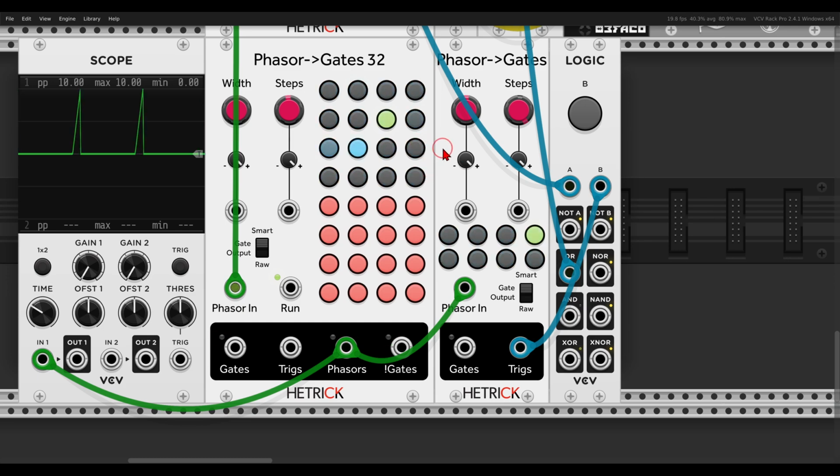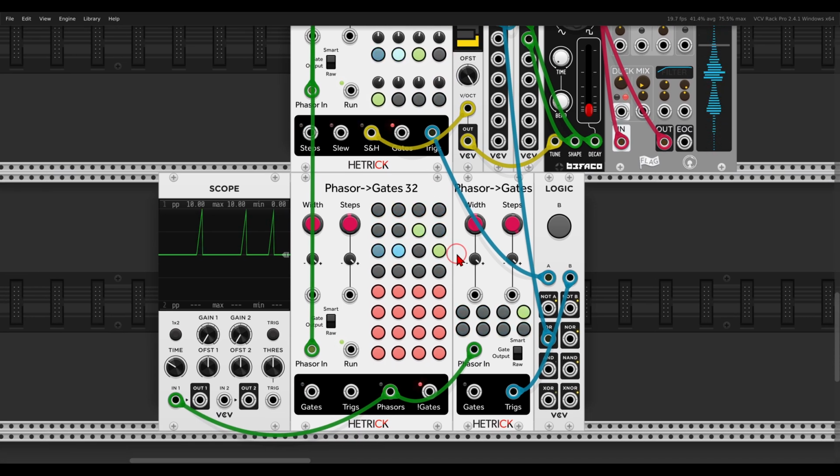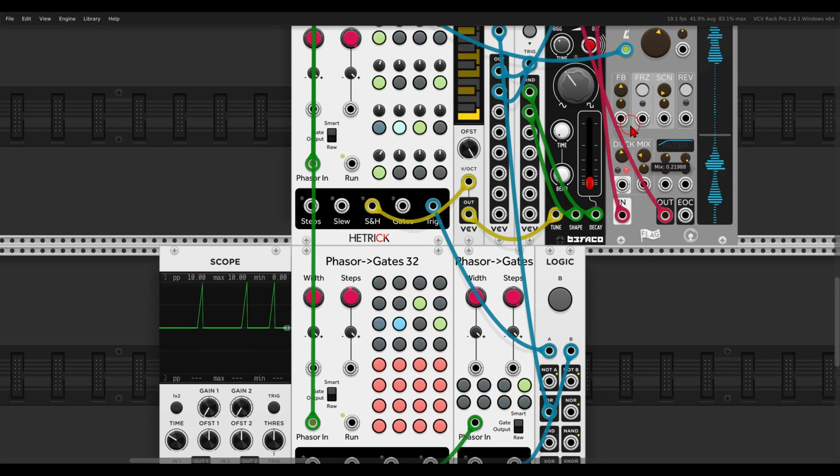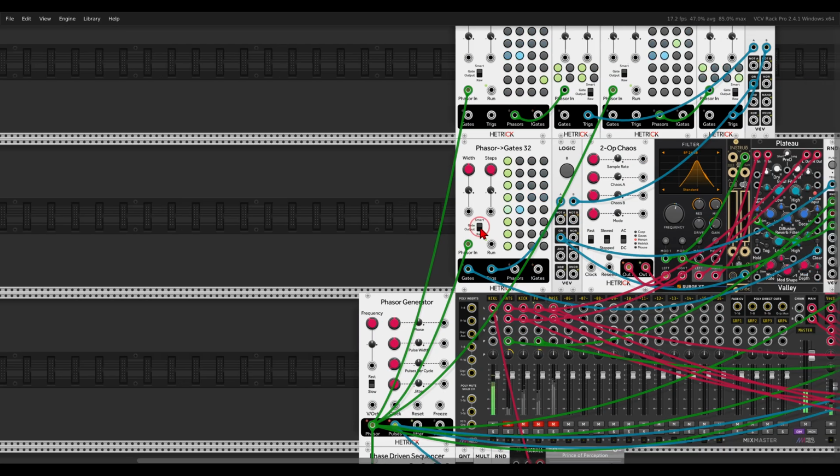Right, I can do this for more steps, for example, let's say step 12, and get something a bit more wonky. I will add a delay to this. Right, and this will of course work also great with percussive voices.